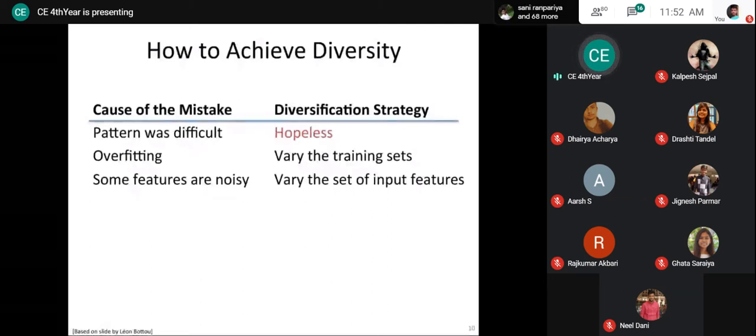Another problem which might reduce the performance of a classifier is, let's say the classifier is getting overfitted. If it is overfitting, we know that if we change the training set, it is possible that we can avoid this overfitting. So instead of having a similar training set, we can apply some modification. There is one technique in ensemble learning based on this overfitting avoidance, and we'll see the technique in more depth.